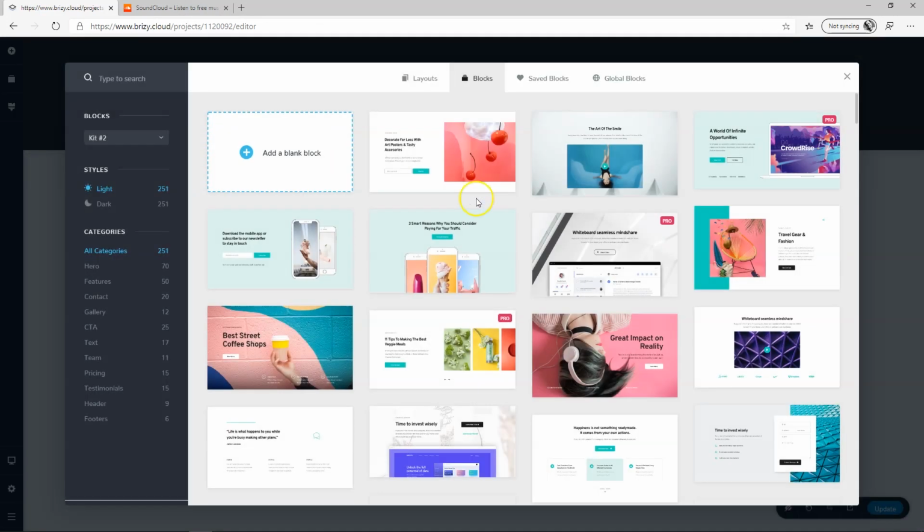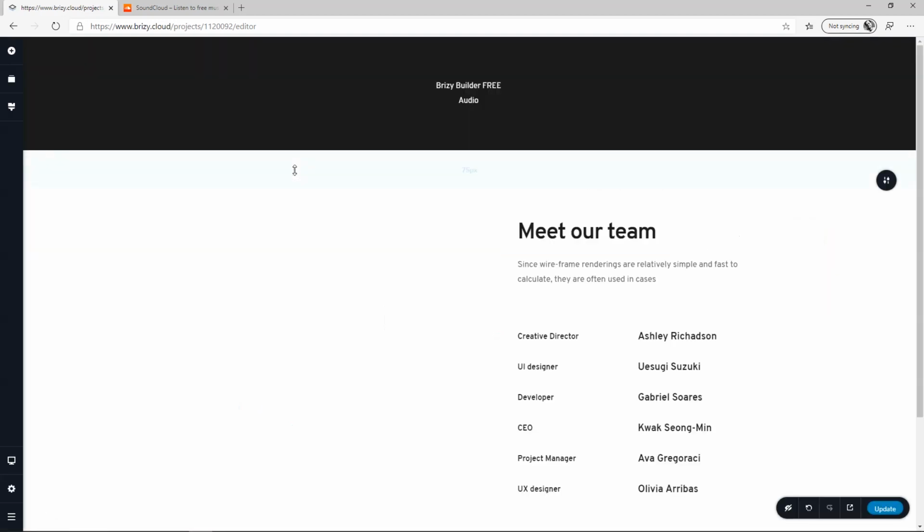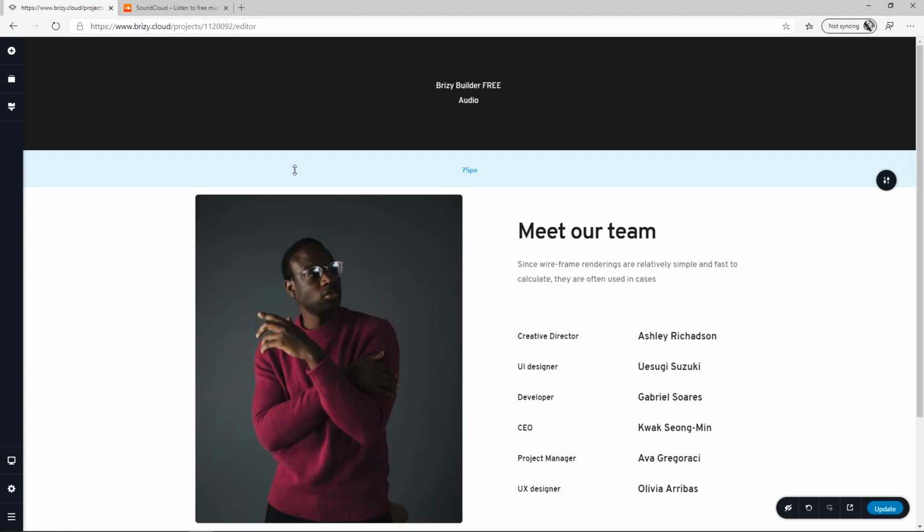I'm going to bring in a block to play around with something different. Let's say we have a team over here. And we are starting off with Brizy Free. And this is for both the WordPress plugin and for Brizy Cloud. But currently we just look at the free versions. So this is the free Brizy Builder. We've got our team here and we want this guy who seems to strike a pose to say something, and we've uploaded it onto SoundCloud because that's all you can do with the audio player in Brizy Free.